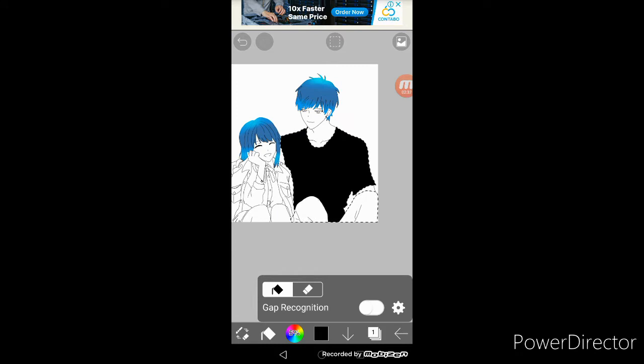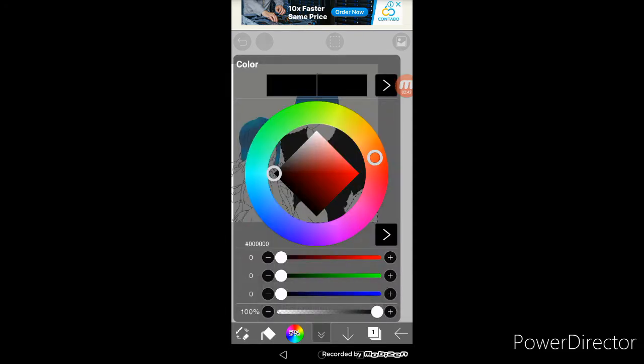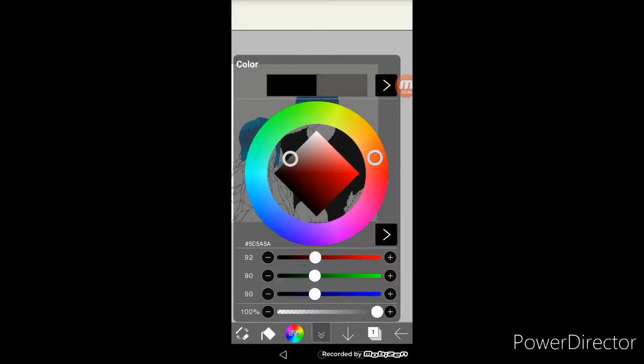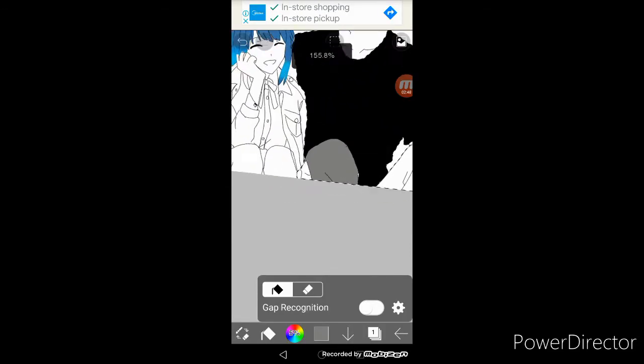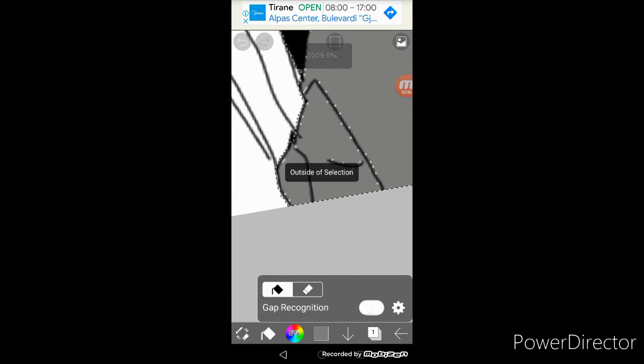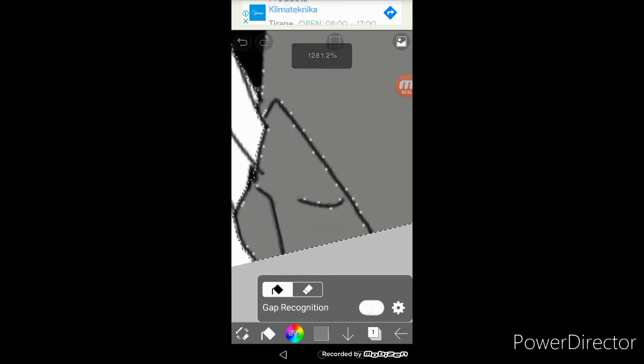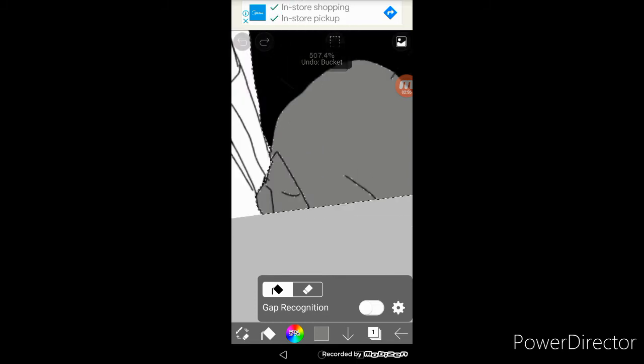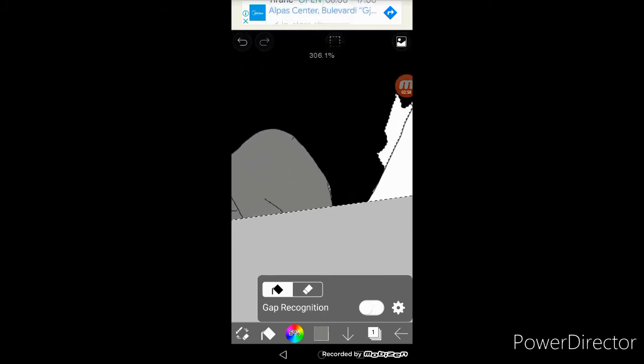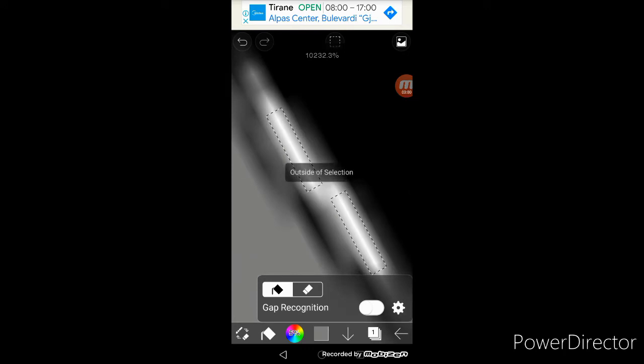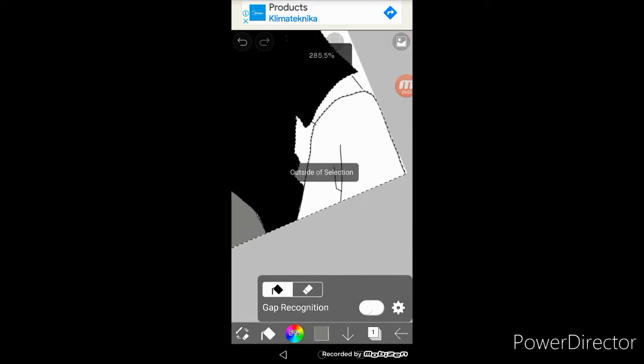I don't know, but it looks great. But it gets all the outlines, so no. So I'll just do his pants gray since it looks really cool, I guess. Okay. What do you mean outside of selection? I'm trying to color here. Wait a minute. What are these dots here? Why is there dots in my freaking art? Oh, it's outside of selection. Okay, I'm sorry.